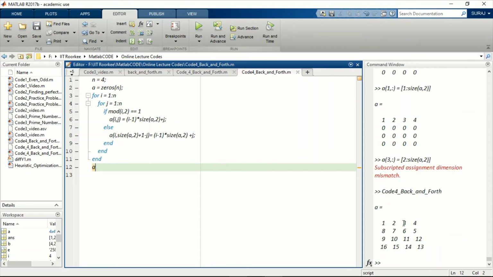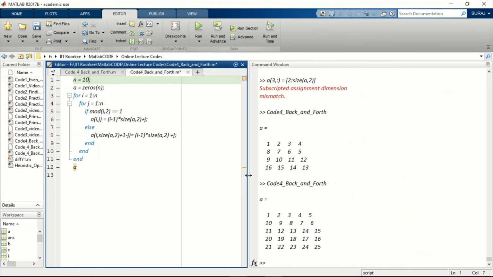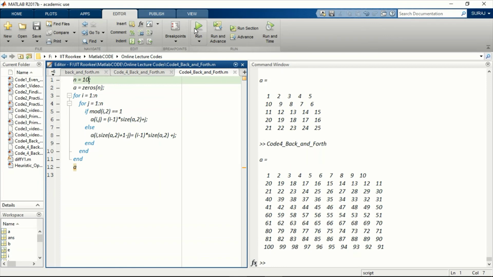So let's run it. As you can see, 1 2 3 4 5 6 7 8 9 10 11. So this is giving you the matrix. Let's see if it's working for other dimensions also. As you can see, it is working perfectly for 5 cross 5 also. Okay, let me check. Yes, 20, 21. Yes, it is working. Let's see if it works for 10. Well, yes, this is working for 10 also.